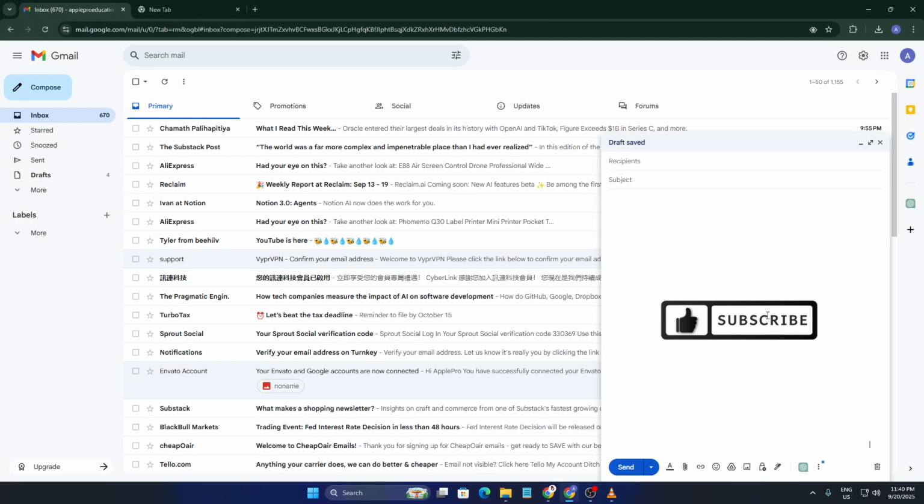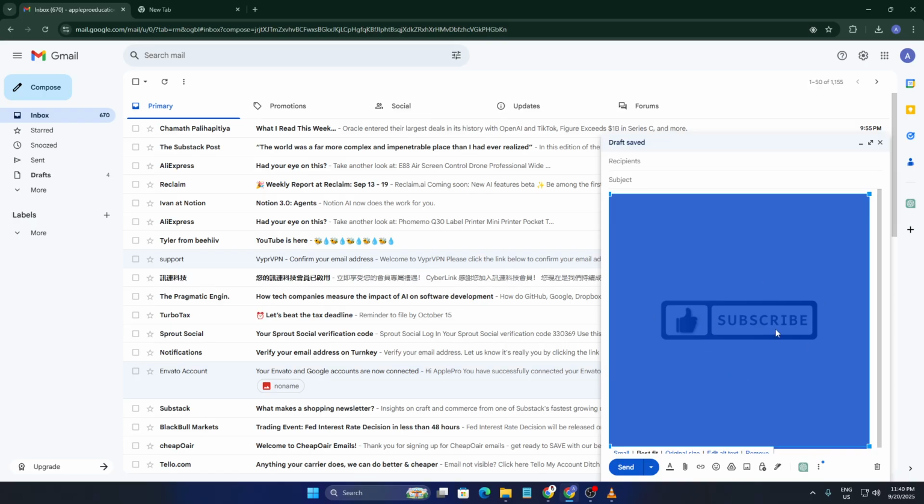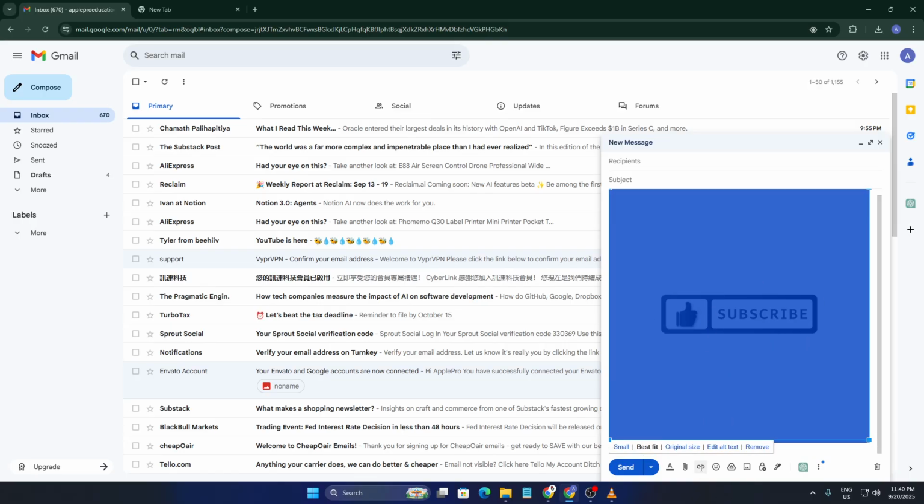Here comes the key step: making that image clickable. Click on the image once so it's highlighted, then in the toolbar, hit the insert link icon. That's the chain symbol. By default, Gmail links the image to itself, but we want to change that.